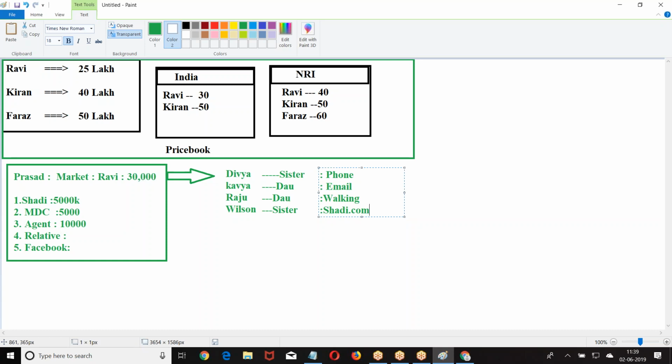Now what is the source? What is the lead source? Depending upon your business, the lead source will be different, right?